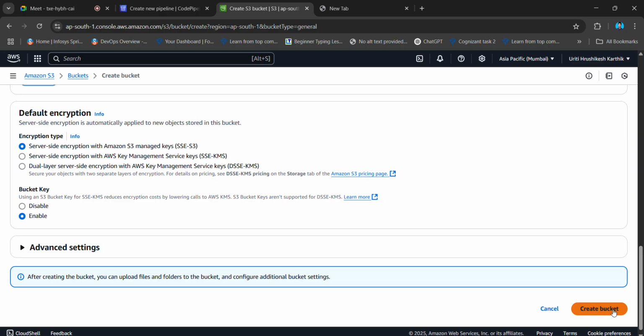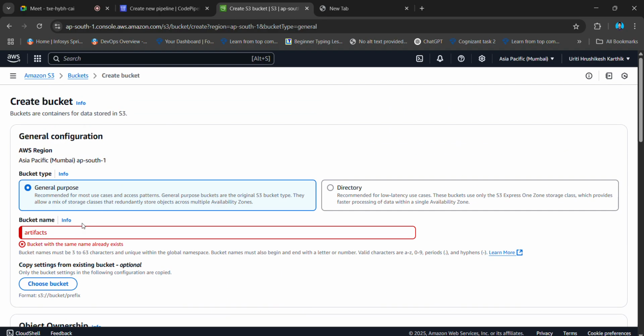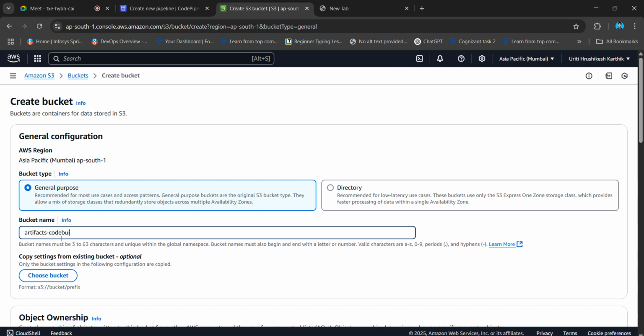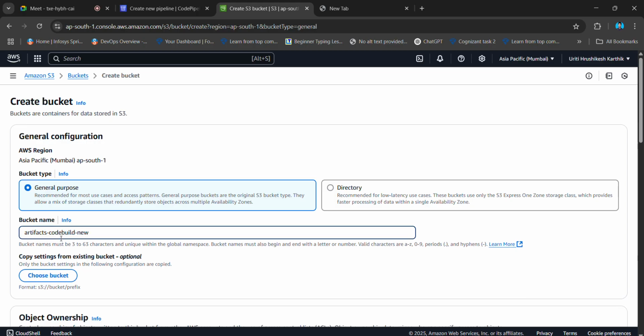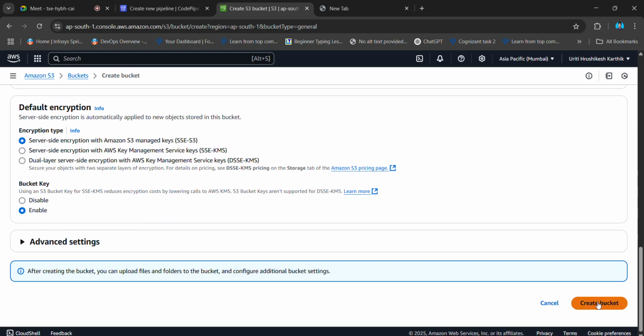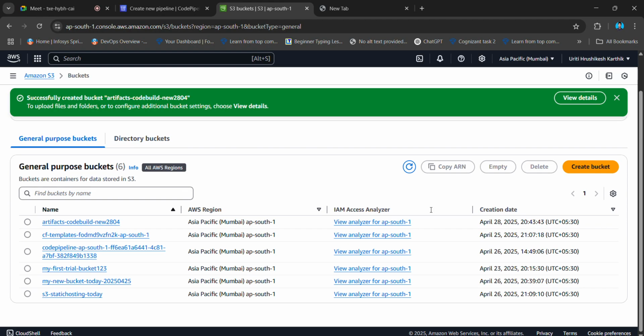Then I'll create the bucket. Okay. I need to give a new name, right? Artifacts code build new 1 2. Okay, what's our date today? 28. New 2804. I think this is a unique name. No one will name it this way. Okay, bucket is created.